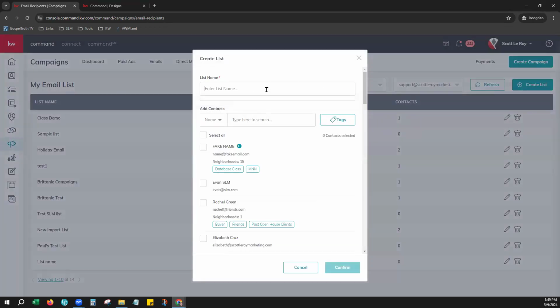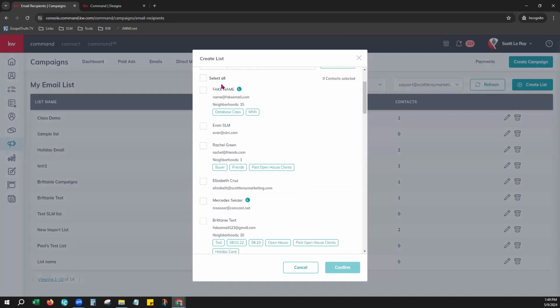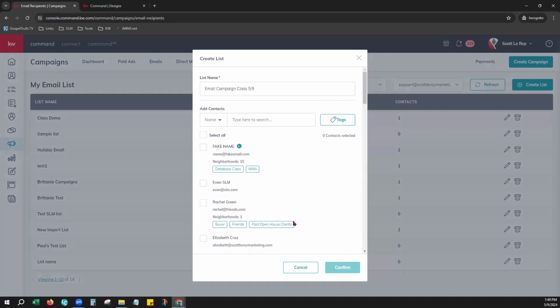You would name it. And then here you can actually search for your contacts by name or by email if you want to do it one at a time, and you can select all. See, they're all listed here. But going by tags is a lot easier.